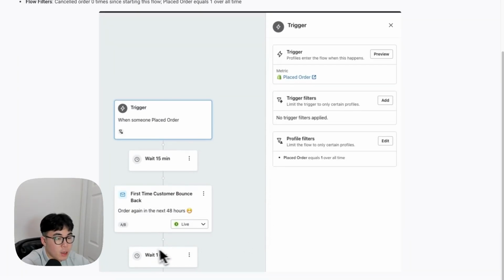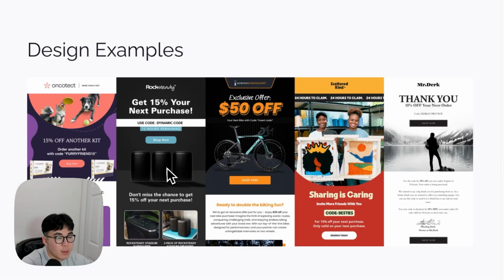So how this flow works is when someone places an order, they get an email 15 minutes later saying that if they order again, they'll get a really good discount on that order, but they have to use it in the next 48 hours, which will help you increase your average order value. And here's just some design examples of upsell and bounce back emails.